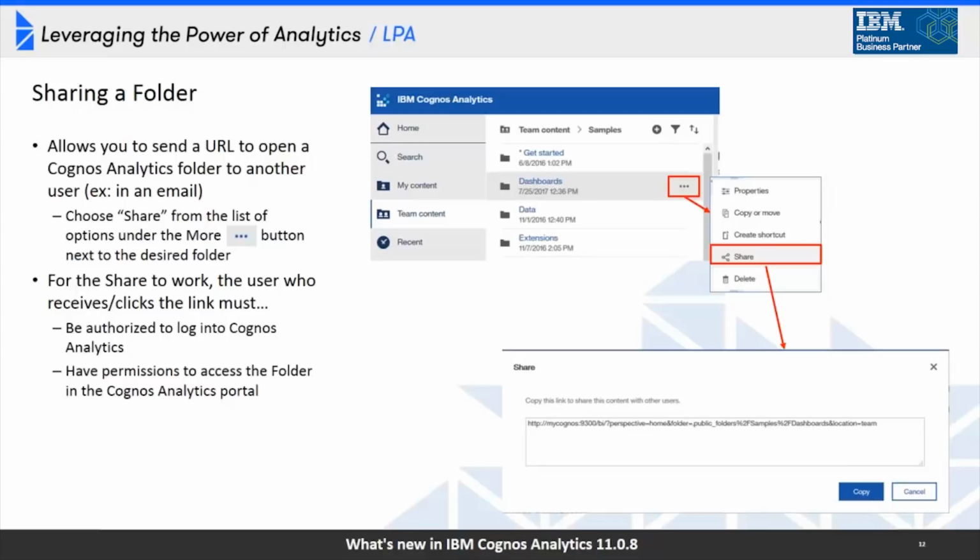The other thing, of course, is they have to be able to log into Cognos Analytics in the first place. They have to have valid credentials to log in to the portal in order to access anything. So security is always on. These share links just give you a convenient way to give folks direct access to a report, a dashboard, or now a folder in Cognos Analytics.